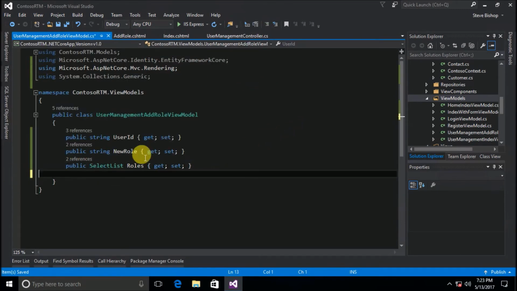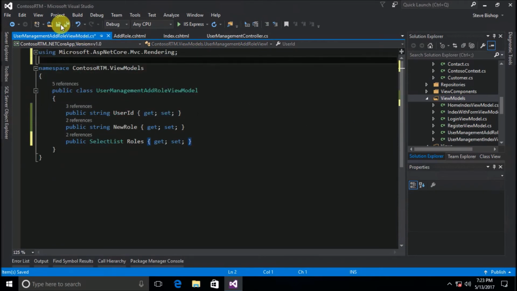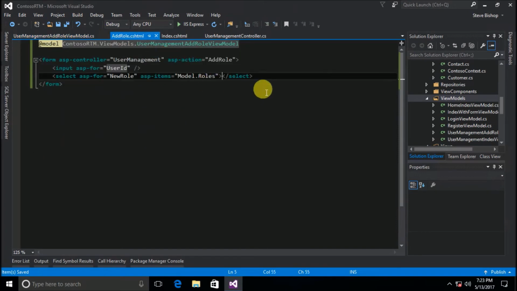Okay, so I've got my drop down of roles. Let's go ahead and remove that. I don't need that anymore. I can also remove and sort. Save that so we clean up our class a little bit here. Okay, so I've got my ID and I've got my new role, right?